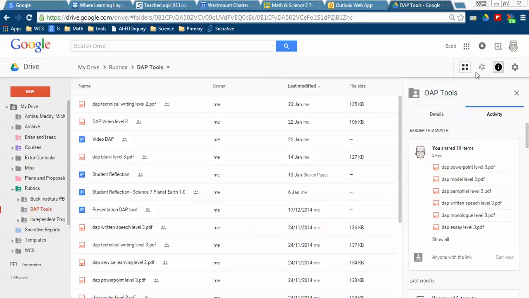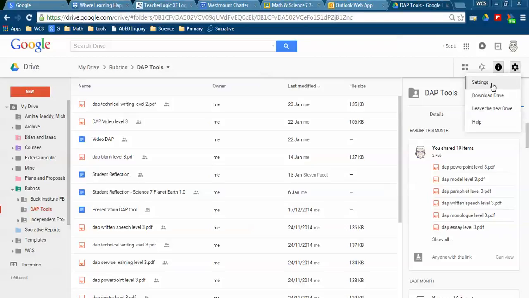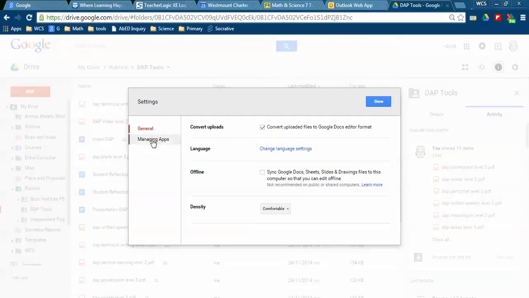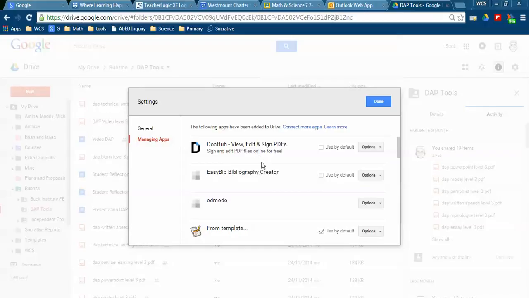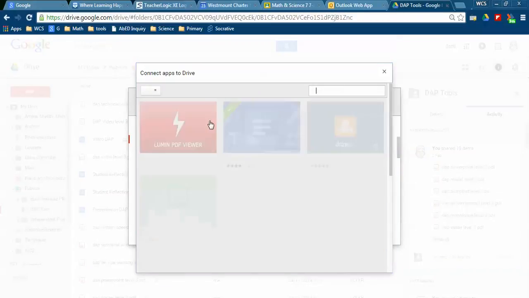It is a plugin for Drive, and over here when you're in your Drive, there's a thing called Settings. So if you go into Settings, you can go into Settings right there, and on the left here, you'll notice there's one called Managing Apps. When you click that, you can see all the apps that I have installed already, and you're gonna connect more apps. So you click Connect More Apps.